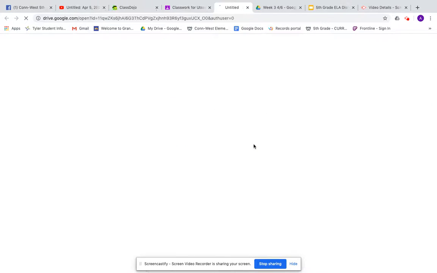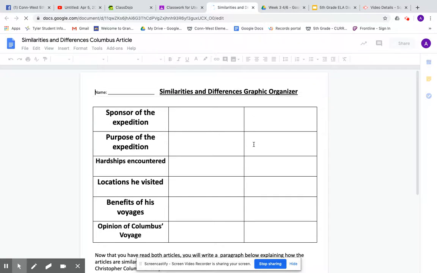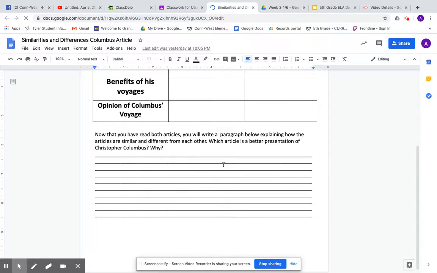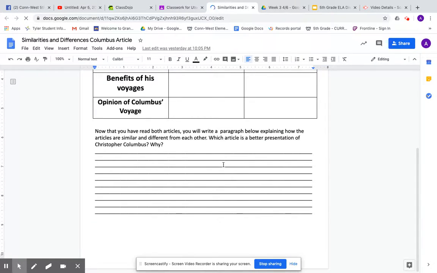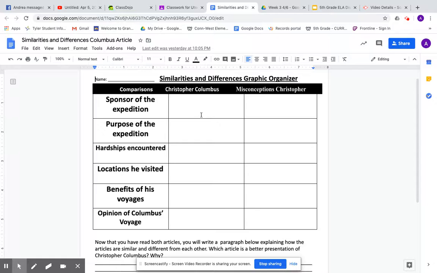And then you're going to fill out the similarities and differences graphic organizer again. Okay. So very similar to what you've done earlier this week on Thursday and Monday. And then you have a question. Well, just one question there that you would answer. Again, you can type right on here, send it back to me.